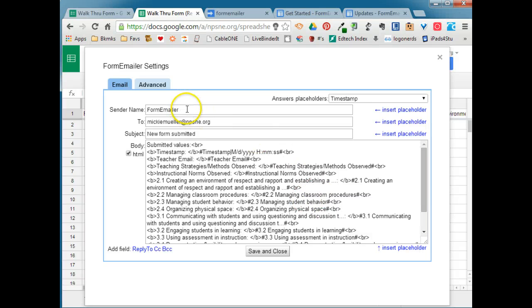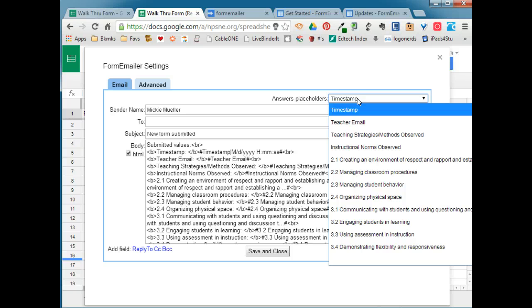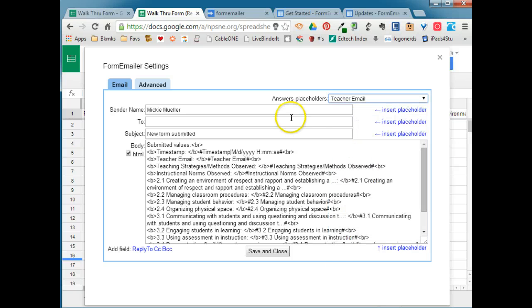For example, I don't want the sender name to be Form Emailer. I want it to come from me. In the To line, we need that to go to the teacher. So you're going to delete your email address out of there. You're going to come up to the Answers placeholder selector and select Teacher Email. Click your cursor in the To line and then click Insert Placeholder, and that will put the teacher email in there.